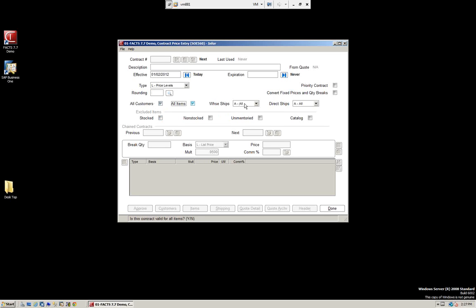Again, in this case, if we do it this way, all customers and all items are going to get this. Typically, this is not the case because that's what the standard price levels and quantity breaks are usually used for. So we easily turn that off. We have a warehouse. Again, the ship tos, we can select specific warehouse ship tos. We can specify if we're doing a direct ship or a drop ship. We want to select those.